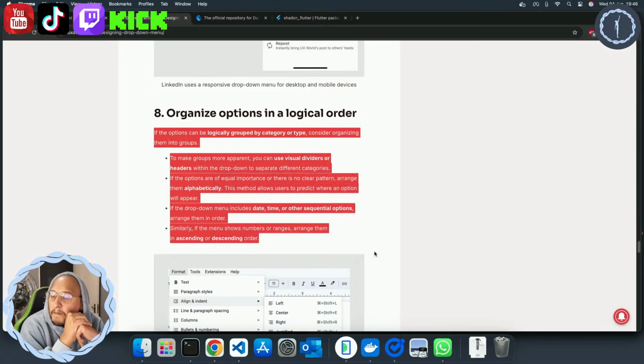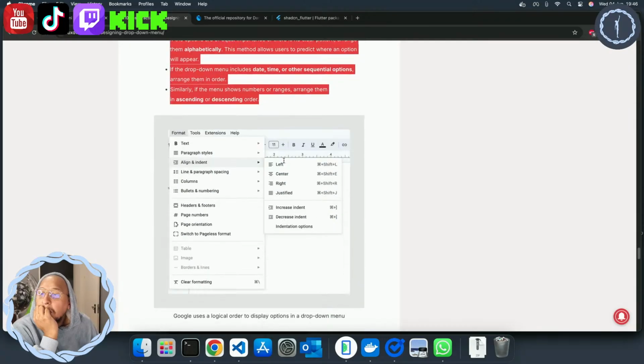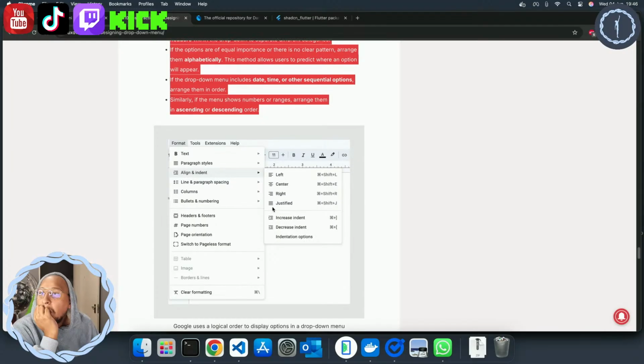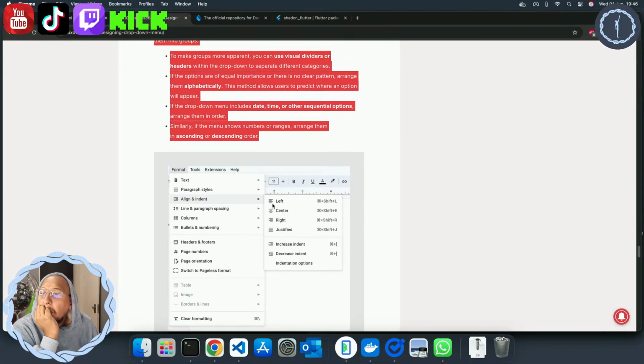If the options can be logically grouped by category or type, consider organizing them into groups. To make groups more apparent, you can use visual dividers or headers within the drop-down to separate different categories. If the options are of equal importance or there is no clear pattern, arrange them alphabetically. This method allows users to predict where an option will appear. If the drop-down menu includes date, time, or other sequential options, arrange them in order. Similarly, if the menu shows numbers or ranges, arrange them in ascending or descending order.